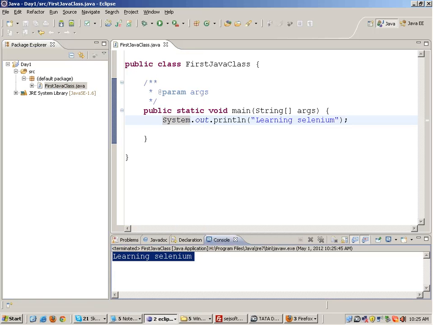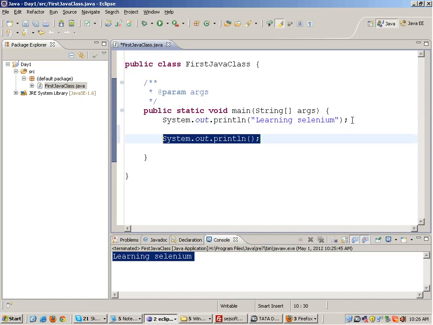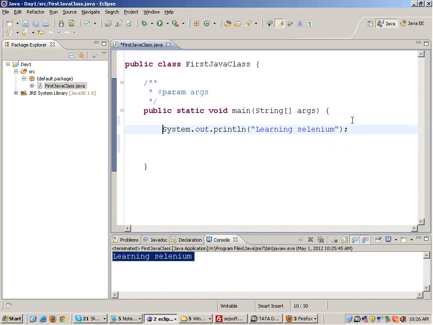So System.out.println is the way to print something on the console. The shortcut is SYSO. You type SYSO and then hit Control Spacebar. After typing SYSO and hitting Control Spacebar, you will automatically get System.out.println. So it is something like this: SYSO plus Control Spacebar.